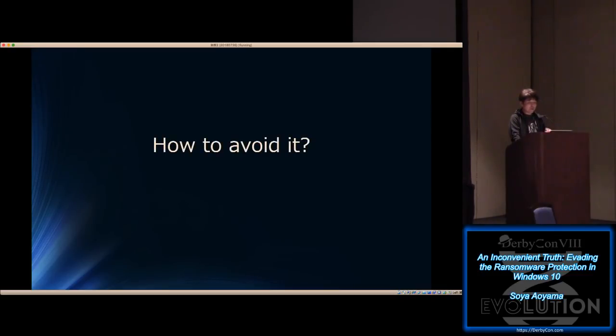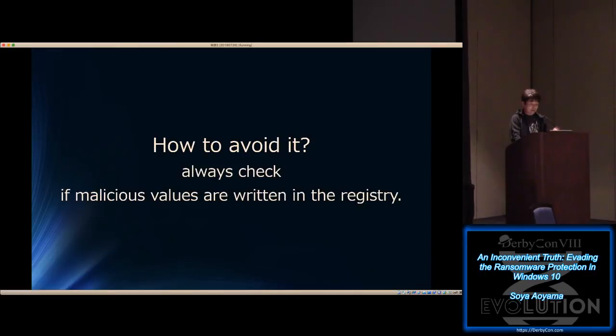How can we prevent this attack? Delete Explorer from the friendly list. Fix Explorer to make it load only signed DLLs. Both of these are Microsoft's work. What we can do is to always check if malicious values are written in the registry. However, I think that this is not the fundamental solution.